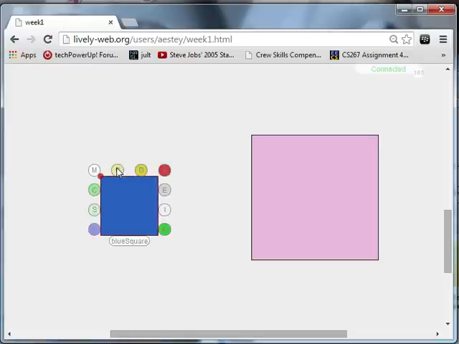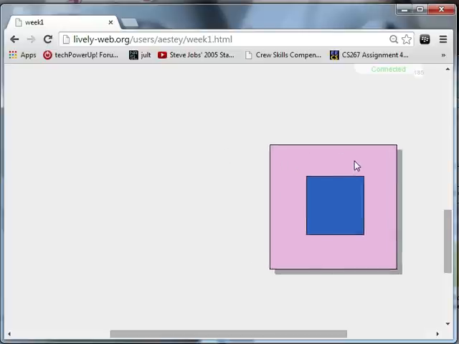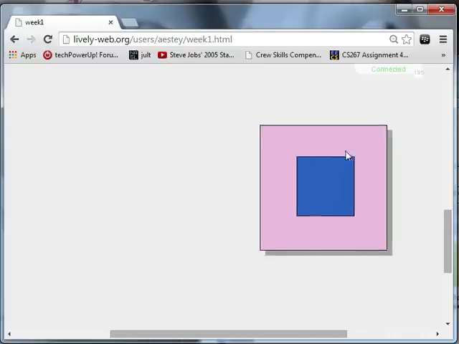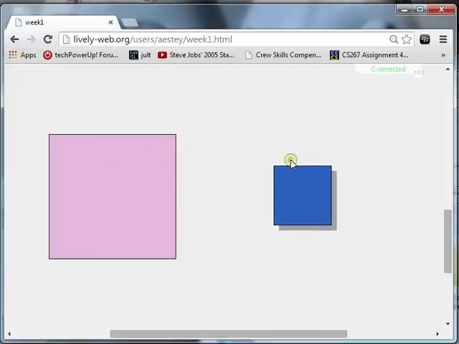The difference is if I grab the blue square and put it into the pink one and then do the same thing, so I'm going to move this pink square again, we see that the blue one moves with the pink square. It's almost as if the pink square is now the blue square's parent. So I'm going to, again, separate them here and talk about a few of the other halo options here.